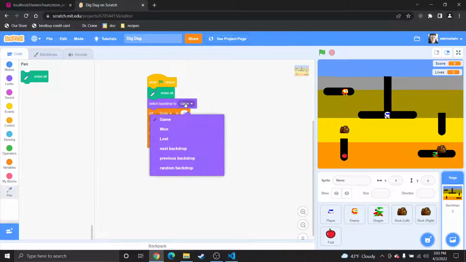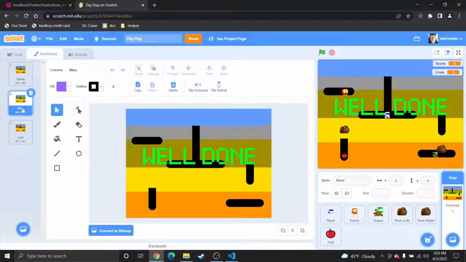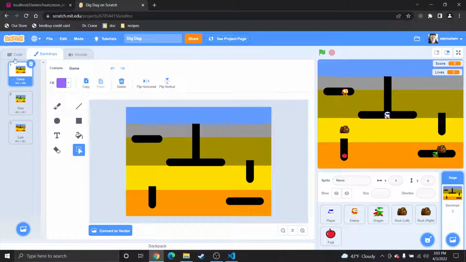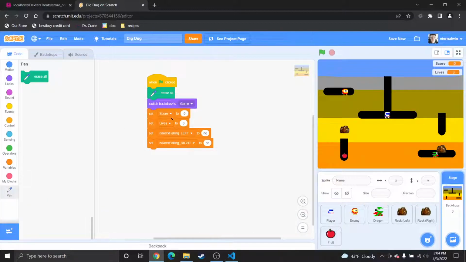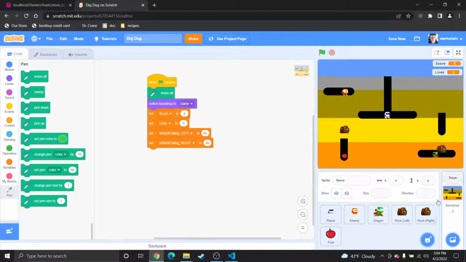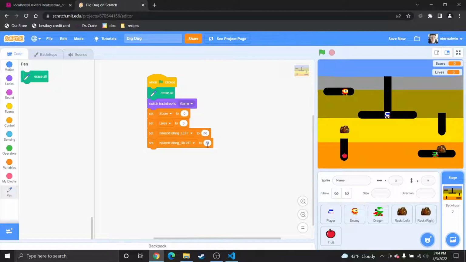So I switched backdrop to game because I have a couple backdrops for when they do good and when they lose the game. So got some variables: score 0, lives 3. You can do how many lives you want. Now I set some variables to basically how I programmed it to be able to tell if the left rock and right rock should fall. So that's what that's in regard to, and I basically made them little booleans, true false situation. If you guys don't know what that is, then just disregard that. Basically I set it to no.